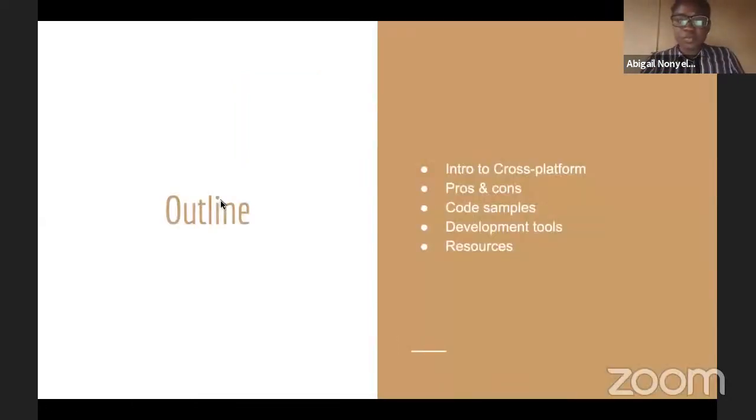So cross-platform, basically today we're going to consider a couple of things. We'll discuss what cross-platform is about, the pros and cons. We'll also show a couple of code samples and the tools that will be required for this particular method of development.